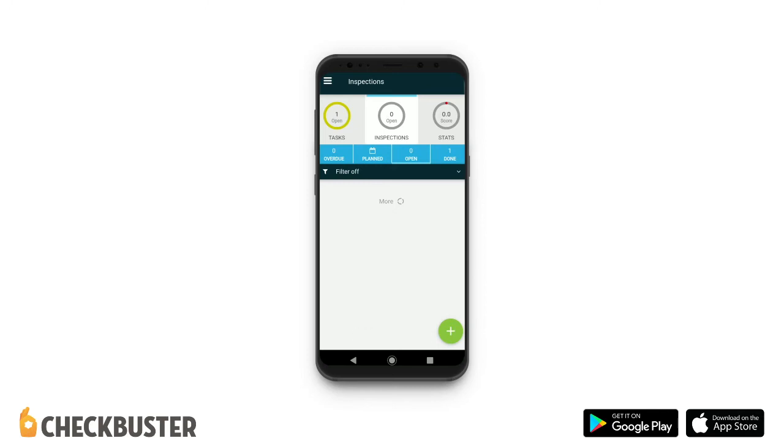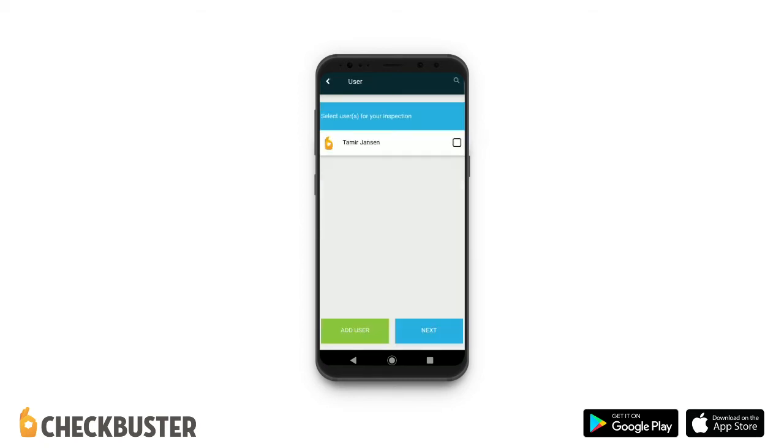Today I will show you how to plan an inspection. When you are in your inspection overview screen, you will see the Planned button. Once you've clicked on that, we can start planning an inspection. Click on the green calendar button at the right bottom of your screen.